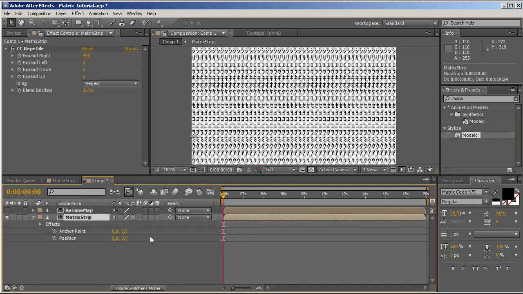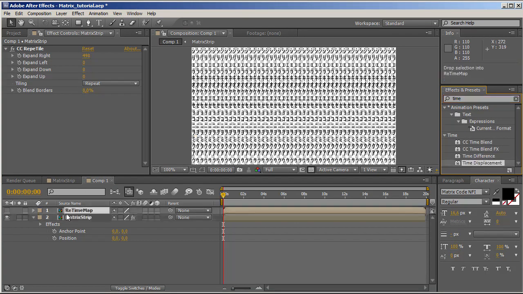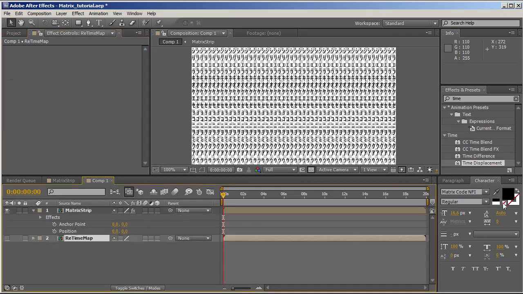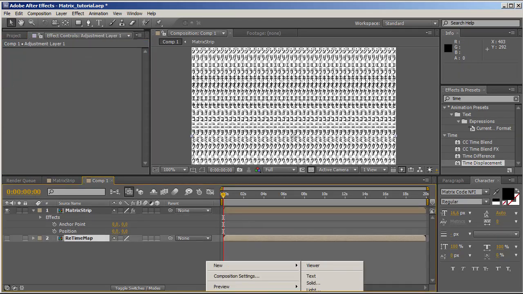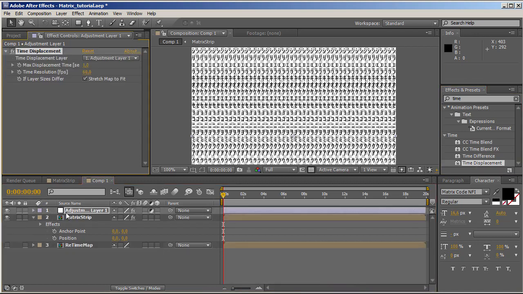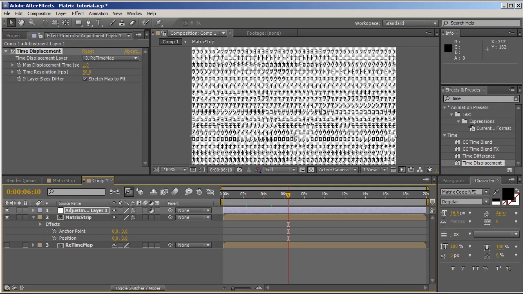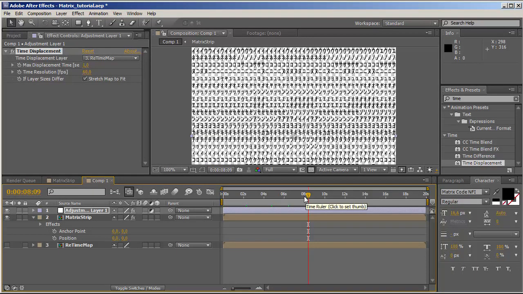And I'm going to turn it off and put a time displacement effect onto this layer. Oh, yeah, unfortunately it doesn't work like that. So instead, I think we're going to create an adjustment layer and put it on top of everything. Okay, like that. And we're going to use the readTime map for the layer. And as you can see, we already get some changes in the whole look.